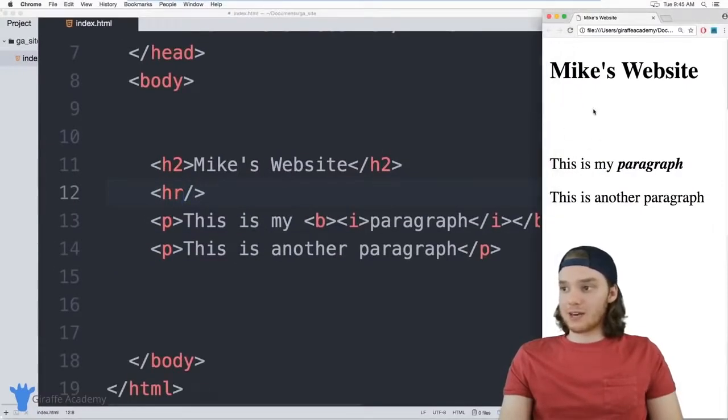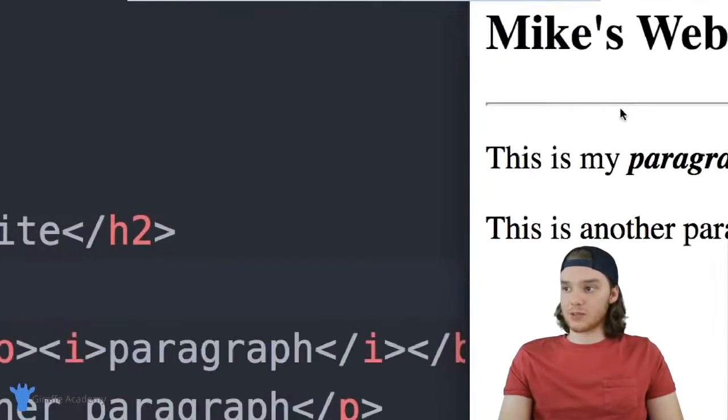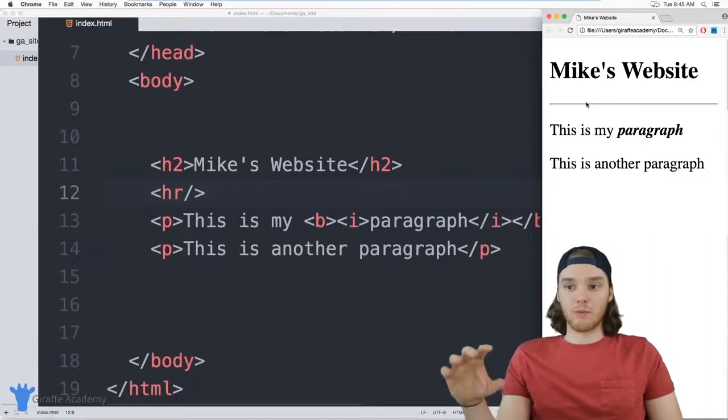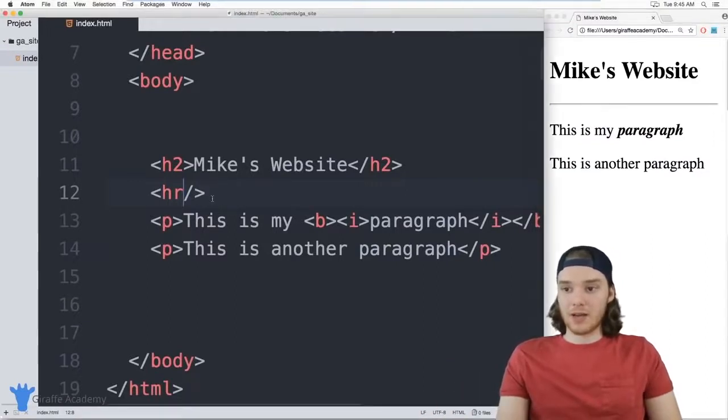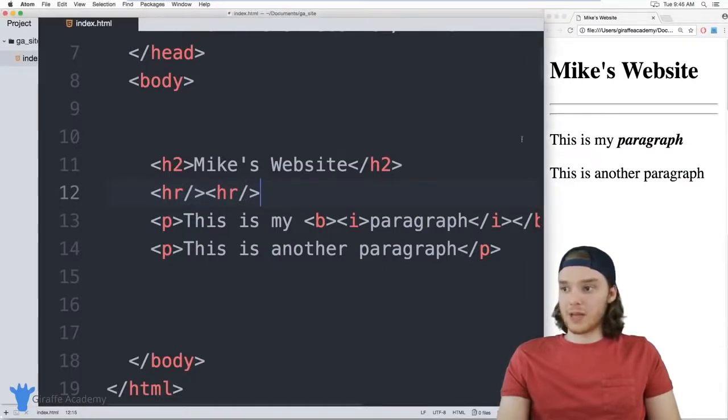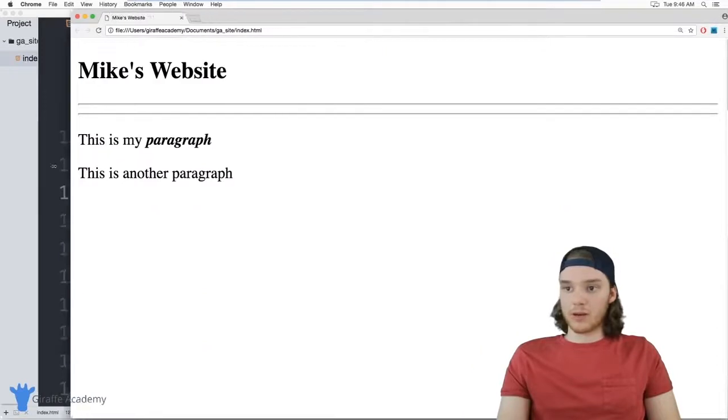So now you'll see that instead of a break here, we're going to have a horizontal line. This horizontal line is basically just something we could use to break up our content. You could even put another one in here, and it might style it, so you could have a double line there, whatever. And the horizontal rule will go all the way across the page.